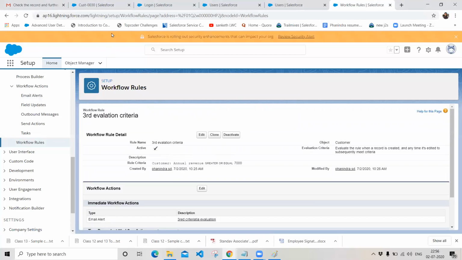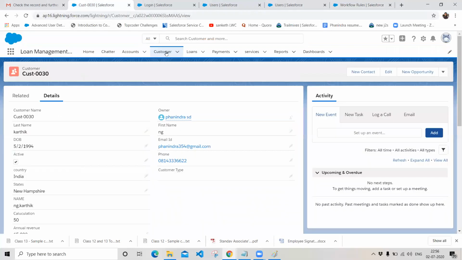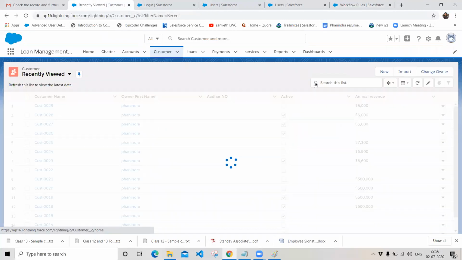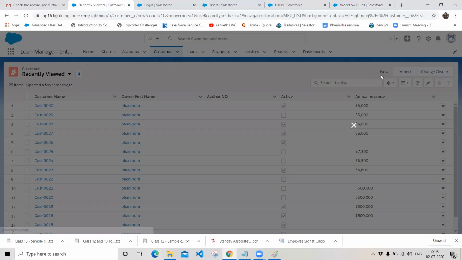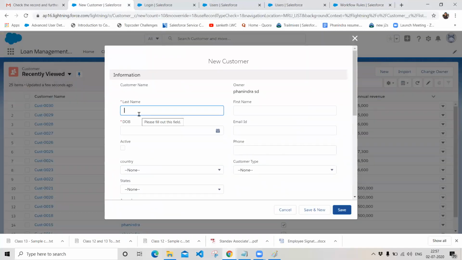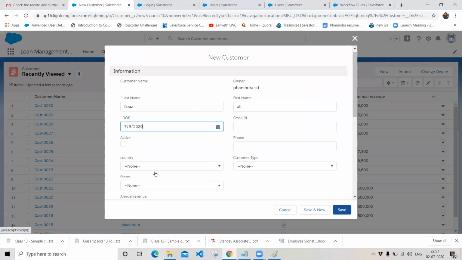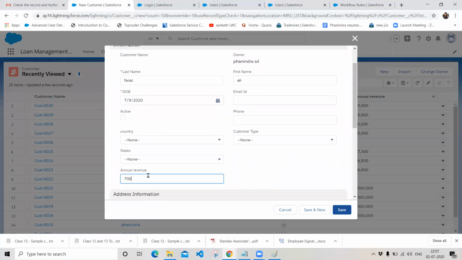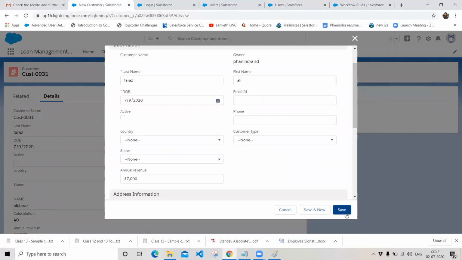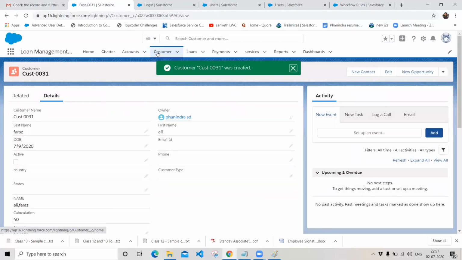So this is how. And let's go back to our application and go to our customer. Click on your customer tab and create a new record. Click on new to create a record and specify this as for us, and date of birth is something random, and specify the annual revenue as 7,000. Only when a record is created with the annual revenue as 7,000 will it fire. Click on save. Oh, sorry guys, I haven't specified the email ID over here. I have to specify the email ID.